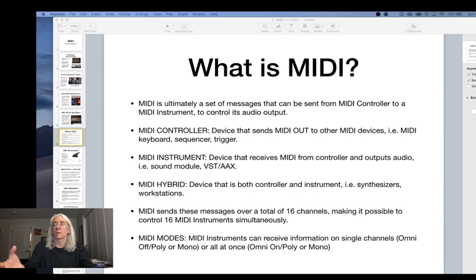I don't know if you'll ever need it, but for the most part, we are always on Omni off poly, so we can have multiple notes in MIDI being played but have specific channels. However, you may hear every now and then about the 4 modes. That's what we're referring to, the MIDI modes. So anyways, enough about that. Let's talk about how this MIDI stuff gets transmitted.